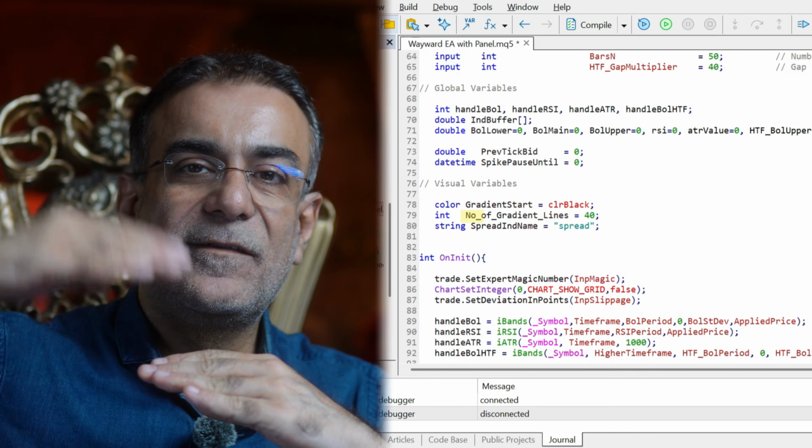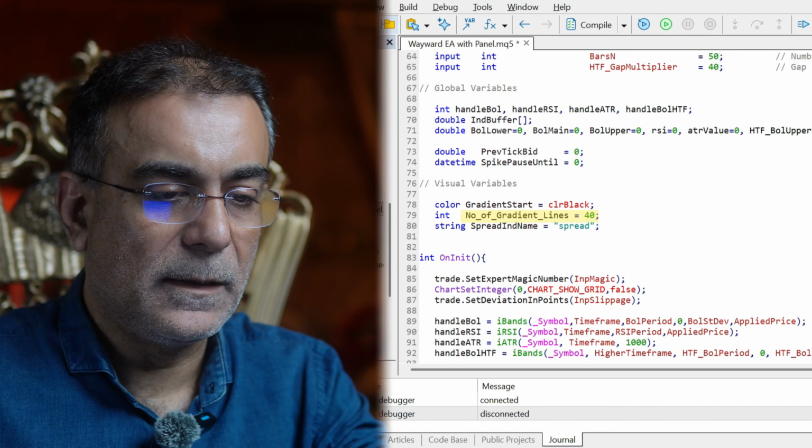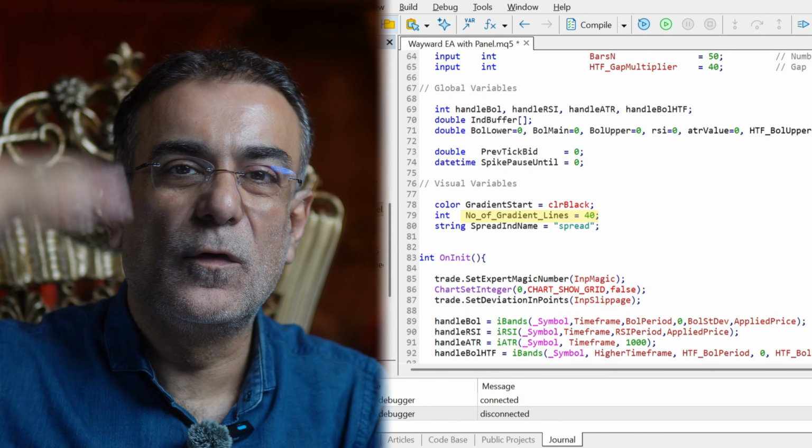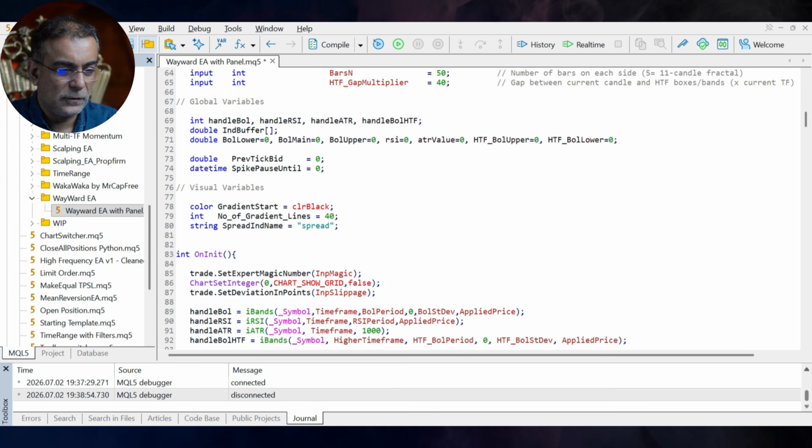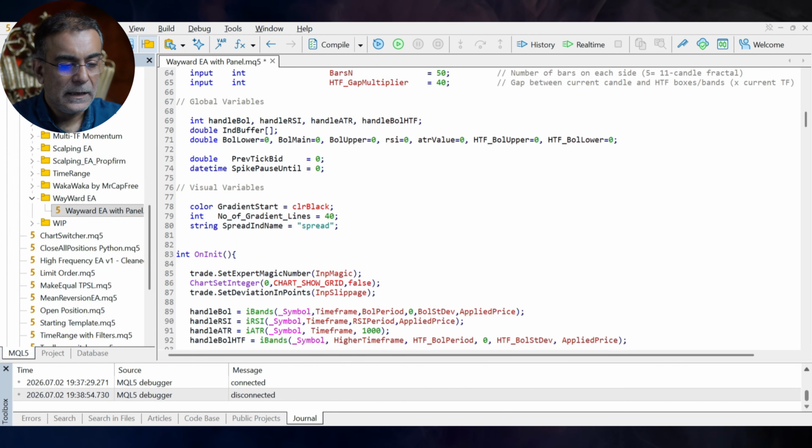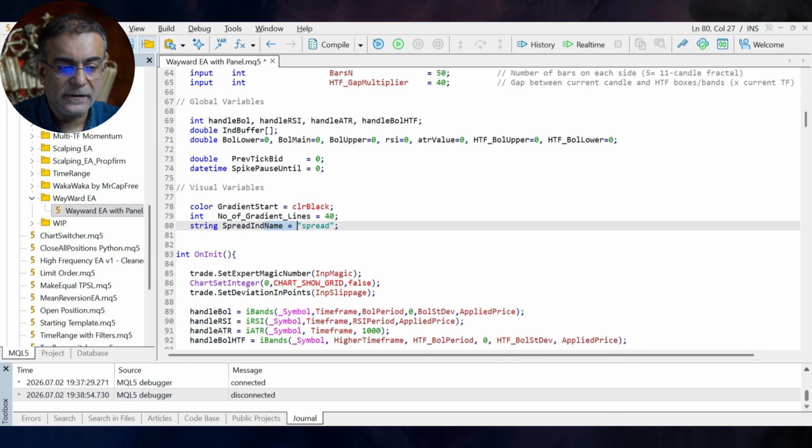Then how many lines am I going to divide the chart in? I'm starting with 40. If you want it smoother, then go 80, but that's going to slow down the EA. So 40 is a decent number. And we're also going to have a spread indicator on the chart by the name spread. So let's create it and call it spread.